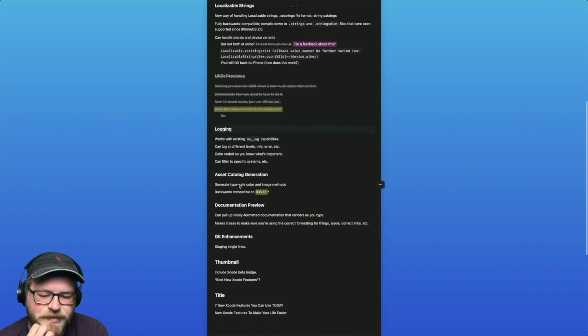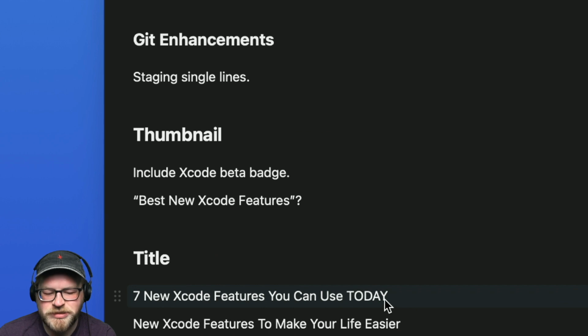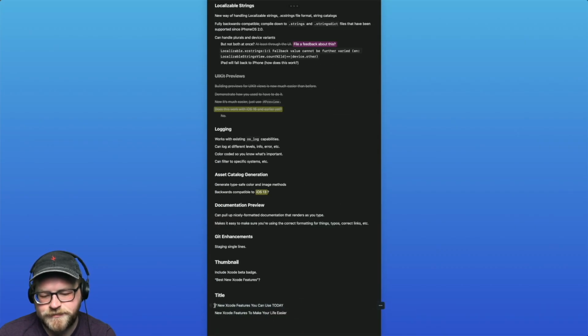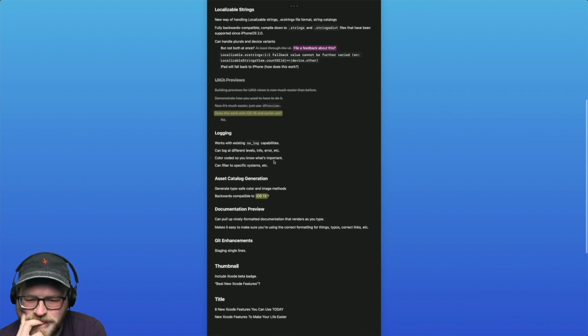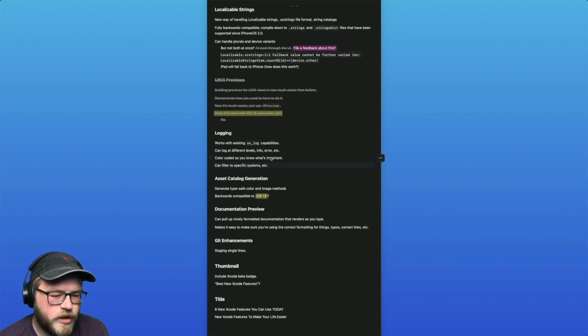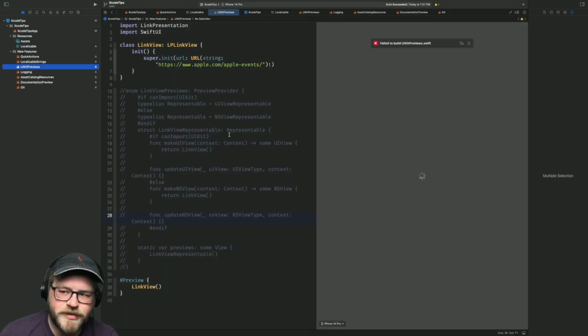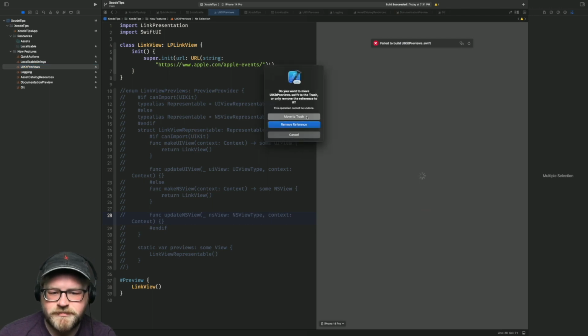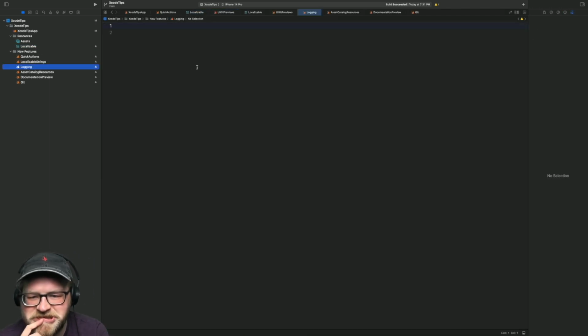Because this entire topic is about 7 new Xcode features you can use today. Well, nope. 6 new Xcode features you can use today. So the logging requires you to run on iOS 17, but it doesn't require you to bump your target version, which UIKit Previews does. So we'll move on to that one. Delete. Move to trash. Doesn't exist.